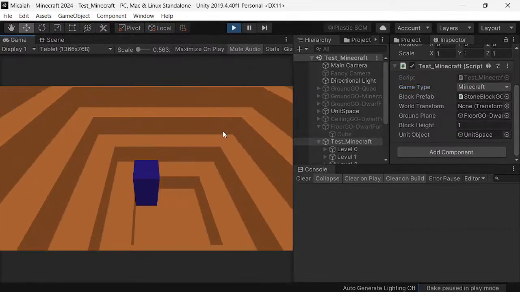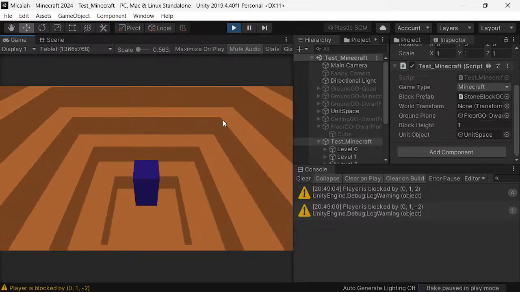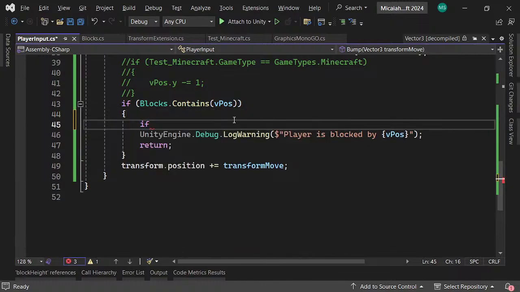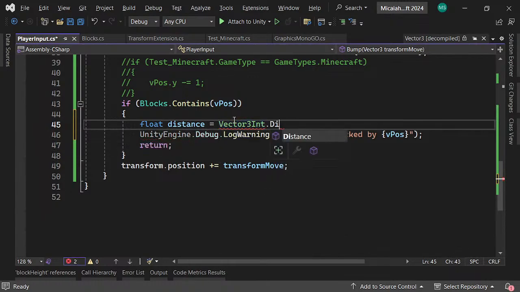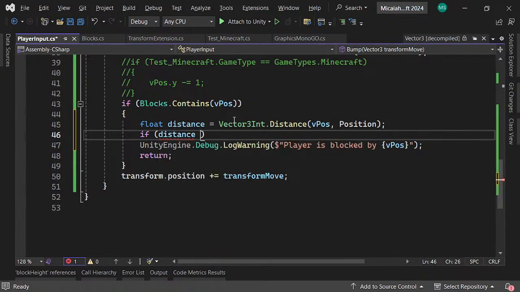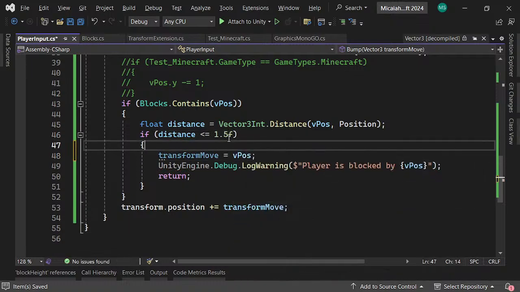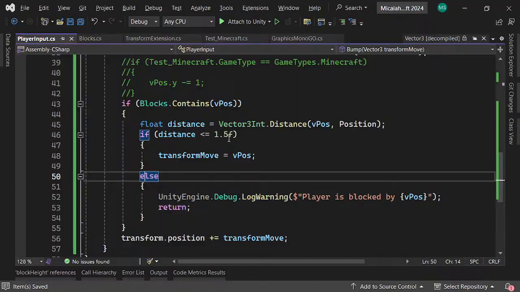I'll have to see how this. Oh, there we go. Okay, so now what I want to say is: if the float distance, Vector3Int no, Vector3.Distance of v position and my position, if distance is less than or equal to 1.5f, then I could say the transform position equals the v position, right? Else, debug.